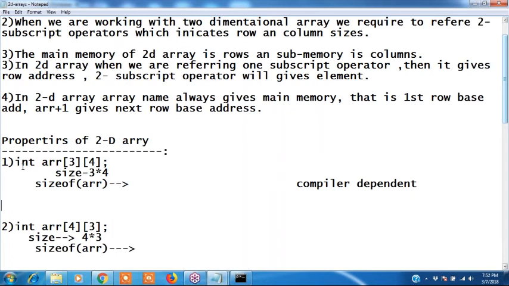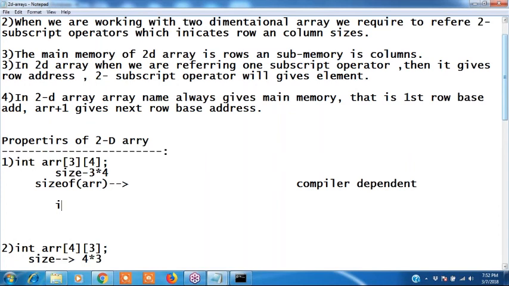First declaration: integer array of 3 and 4. Is it valid or not? 3 and 4 means 3 rows and 4 columns. How many variables does it create?